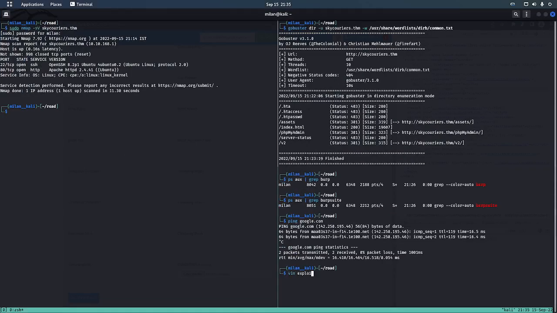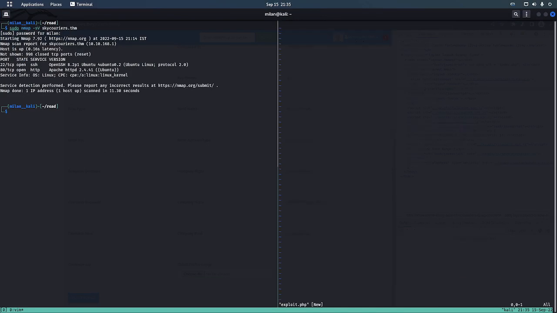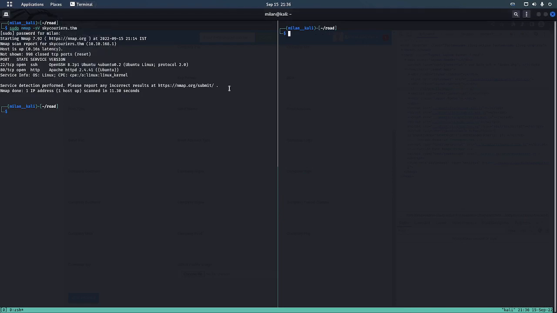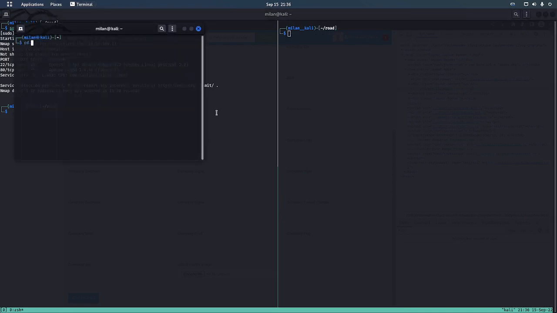Copy that and I'm going to create a new file. Let's call this exploit.php. That ain't right. It seems like Tmux does weird things when pasting. So let me just open up a new terminal window. Cd and vim exploit.php.